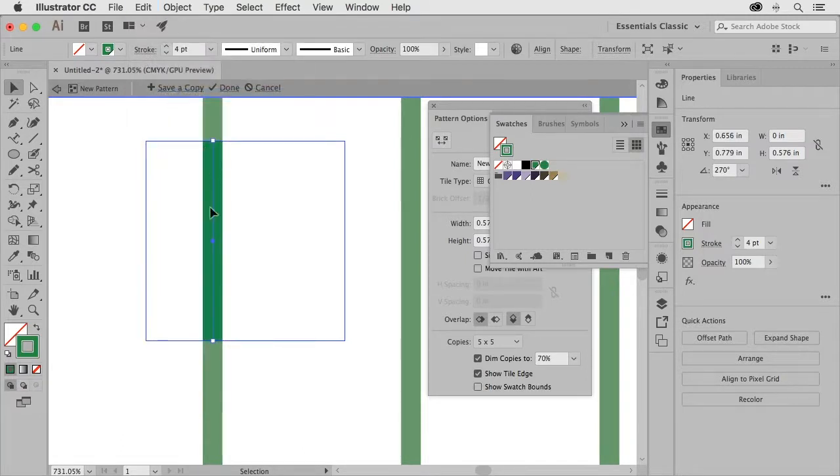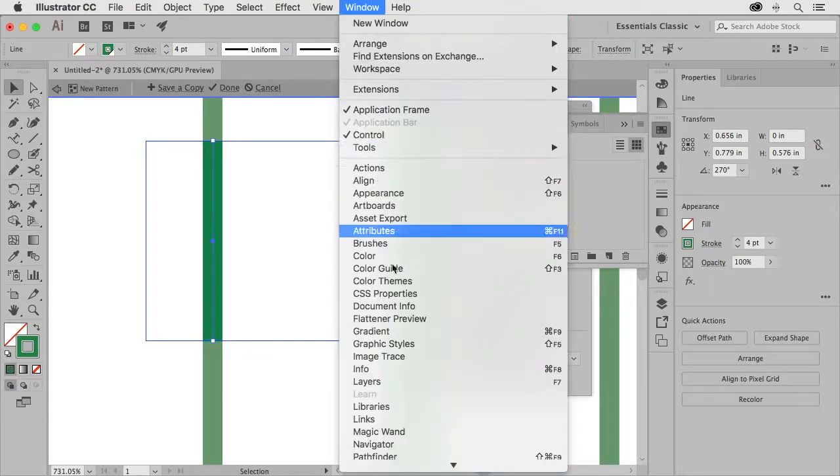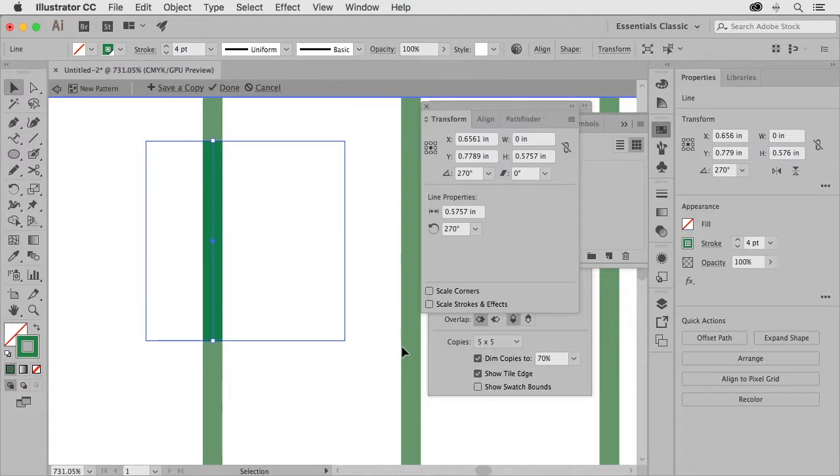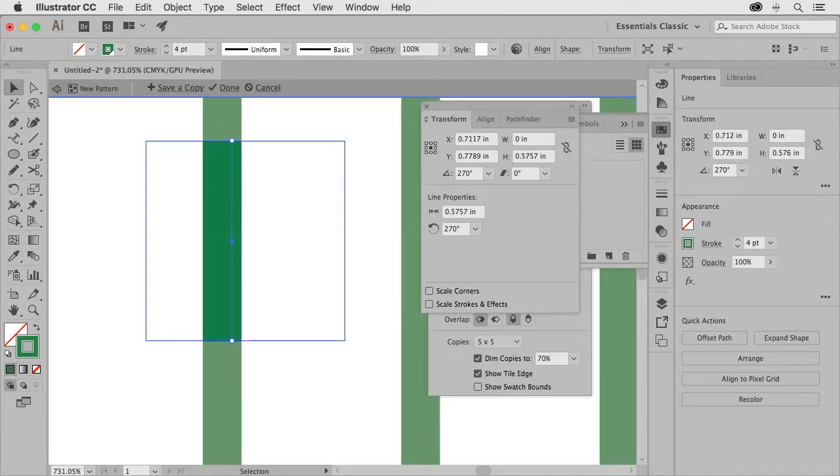And now I have one line on top of the other. Now, if I come up to my Control panel, or I can go to my Window menu and choose Transform, in the X value, after the current value, I'm going to type plus 4pt. And when I hit return, it's going to move that line 4 points to the right. And that way they're perfectly lined up with one another.